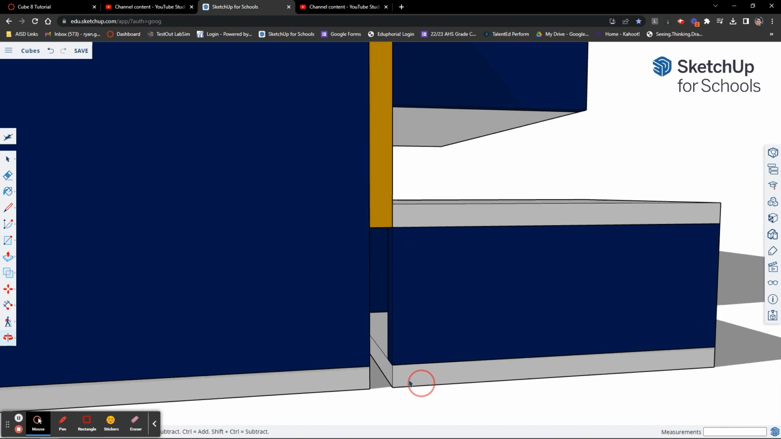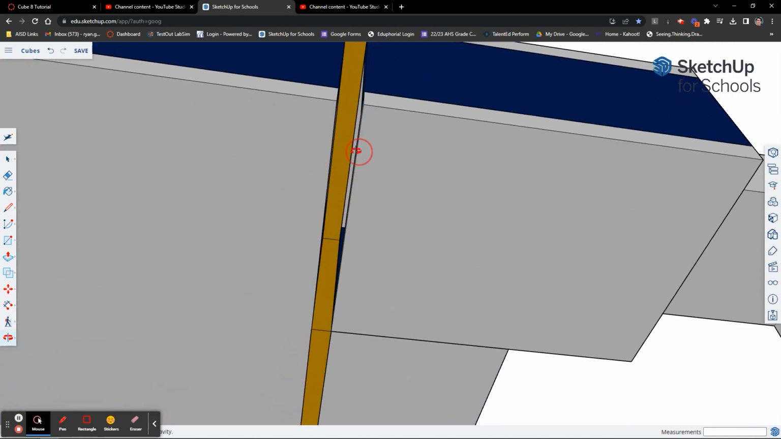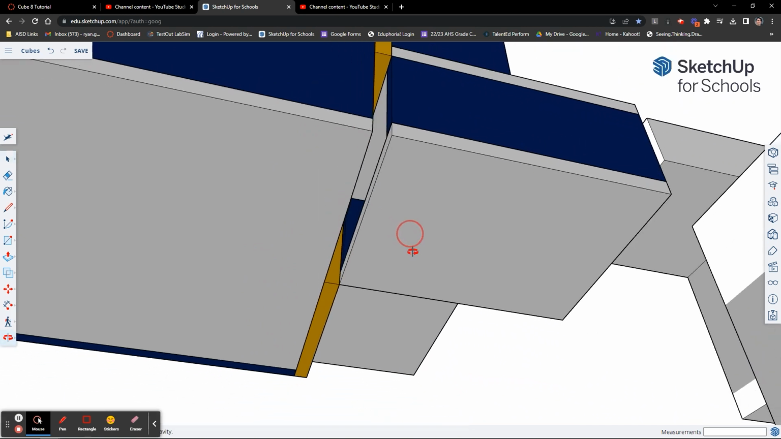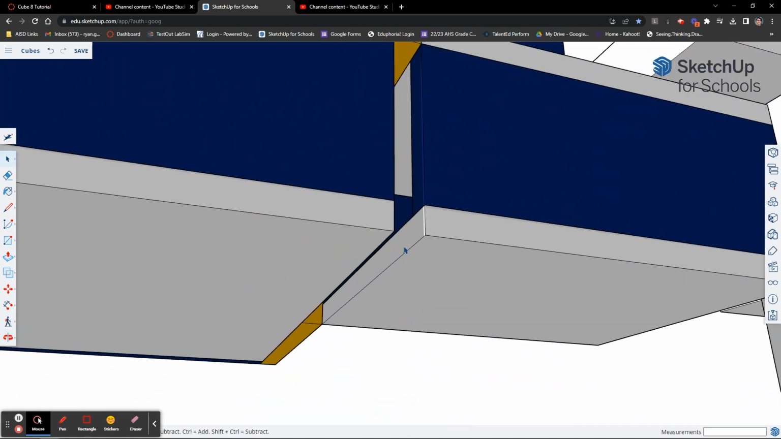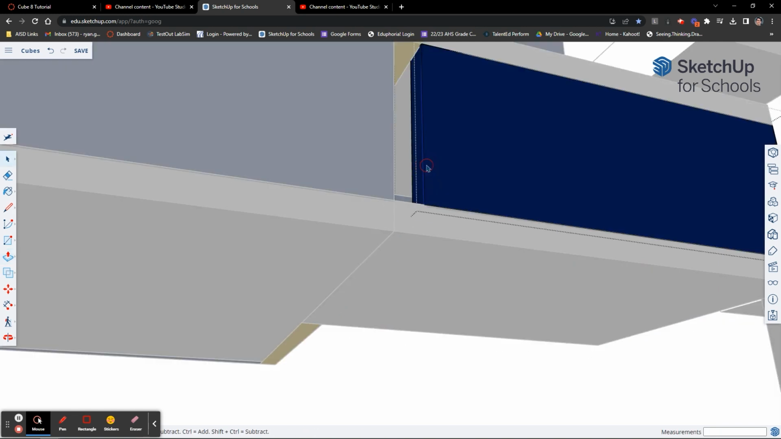Okay. So this is doing a couple of things. It's leaving a gap between the blue, but it's also leaving a gap between the yellow. Right? So we're going to have to resolve both of these. Again, I think the best way to do this is probably just to use push-pull, pull this guy there. I'm going to double click here and then double click there because it's the same distance.